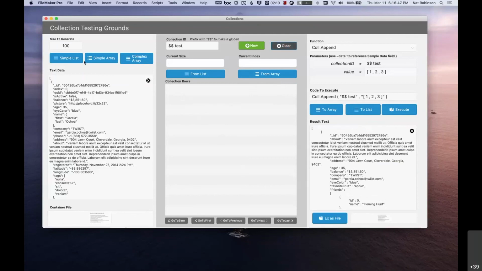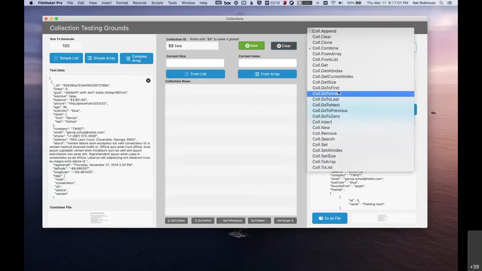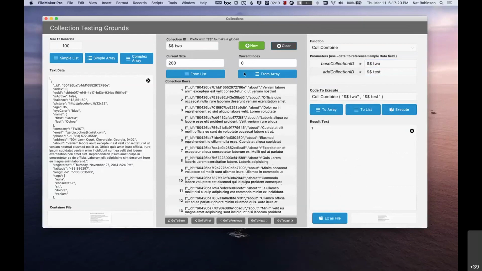Like, let's say we come in from this array, we have 100. If I want to combine it with another array, like let's say this is test, let's call it 2 now, and I'm saying I want a from array with this 2. If I say I want to combine, actually let's say I want to combine 2 with test, I just say combine, execute that, and now this one is twice the size, containing the array you started with and the array you added to the back end.